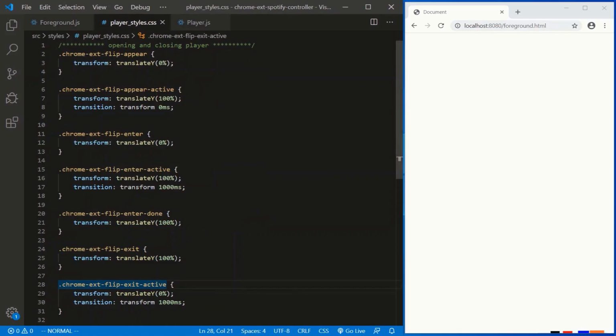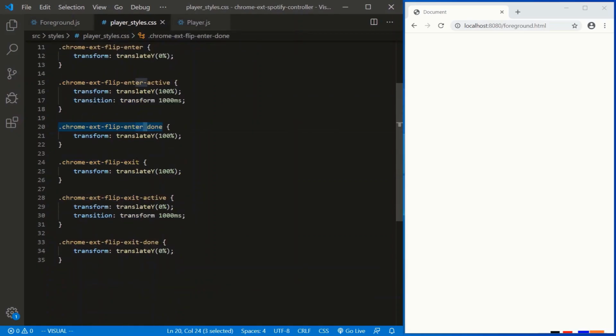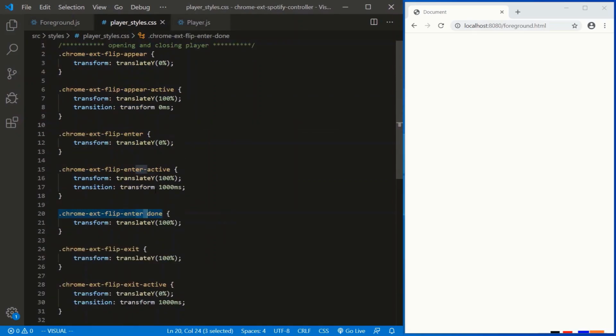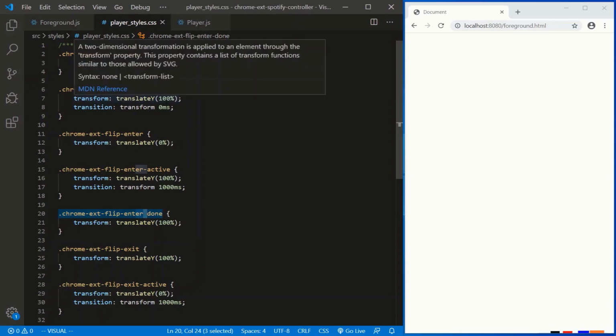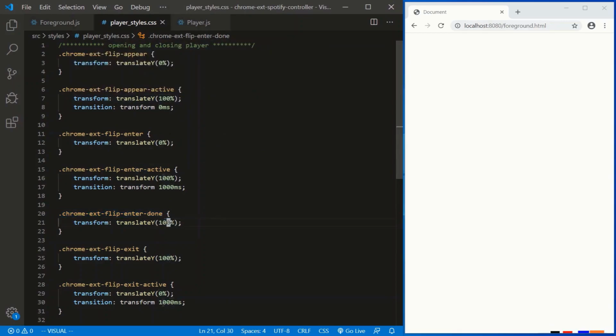So you go into your CSS, we have the Chrome extension flip, but it knows it from appear, appear active, enter, enter active, enter done, exit, exit active, exit done. So when you first render this component, it goes from a translate of 0, which is full, you can see it, down into 100. And right here, it stays at 100. If we didn't have this, or we had this at 50, like this, save. When this component first renders, it starts at 0%. It goes down 100%, which is fully off the screen. And it ends at 50%.